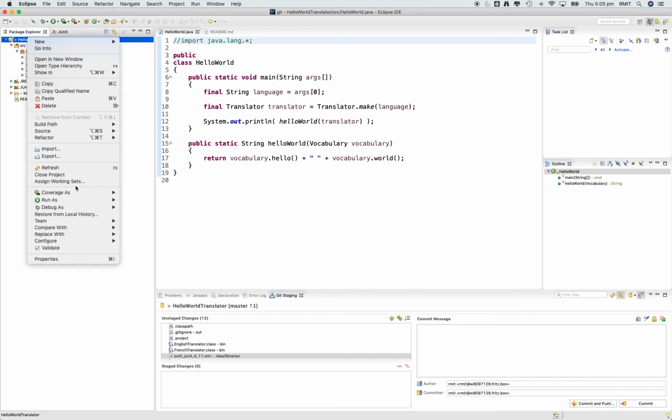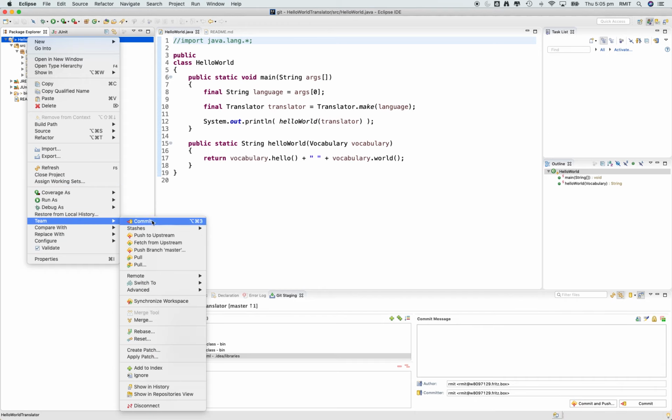Right click on the project, go down to the team menu again, and what we want to do this time is push. Now there's a couple of pushes there. Push to upstream will work. That will do everything automatically, assuming there's no errors or issues or merges to worry about. That'll do it. But what I want to show you is push to branch master, so we can learn a bit more.